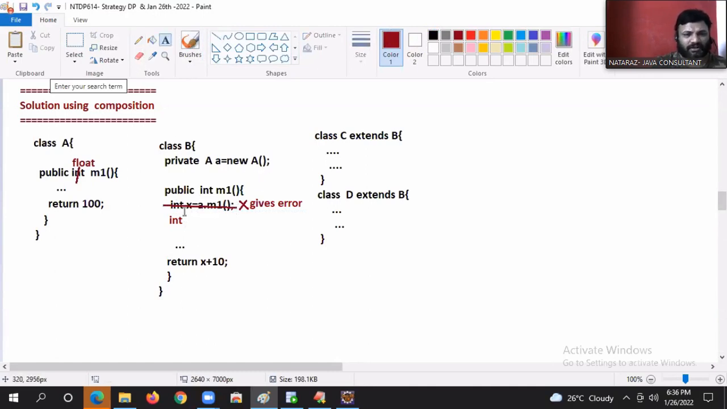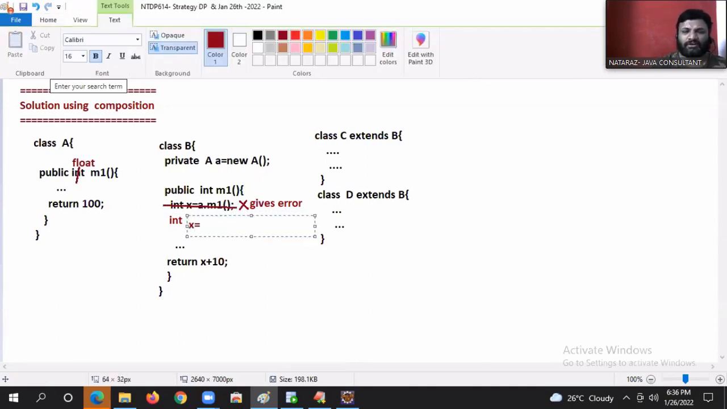I'll remove this one. Int x is equal to Math.round(a.m1()). Whatever it is, any floating value, it will convert into an integer value with the support of the round method. Simply with the support of the round method, it will round up the value, literally, or not, guys?